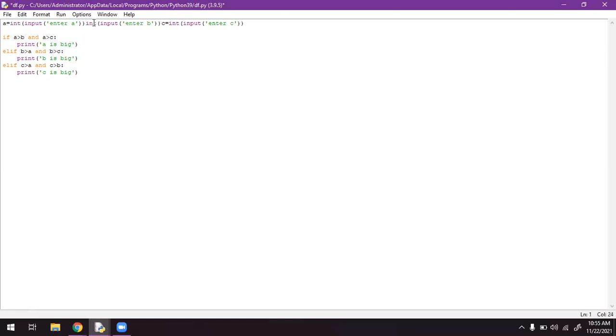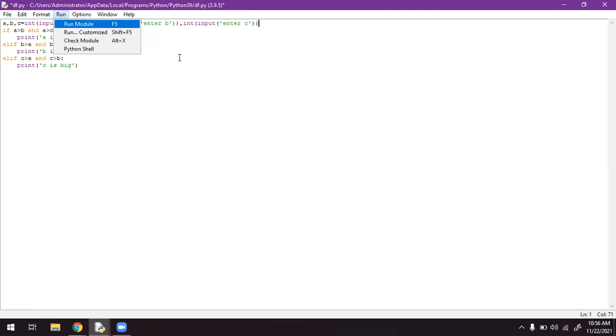Where to separate with commas, where to mention with a comma separator: A comma B comma C. Okay, in a single statement we wrote three variables at once. Is there any mistake? Comma, comma, comma. Okay, fine.